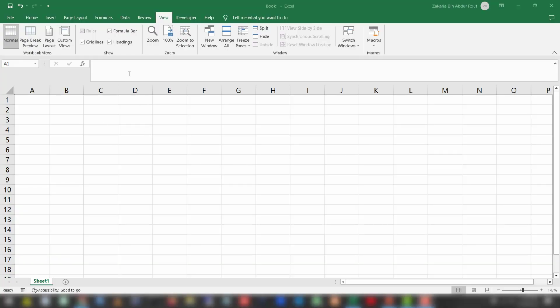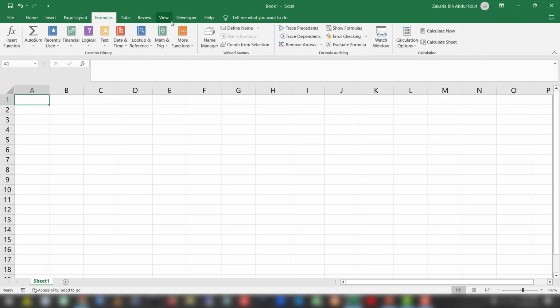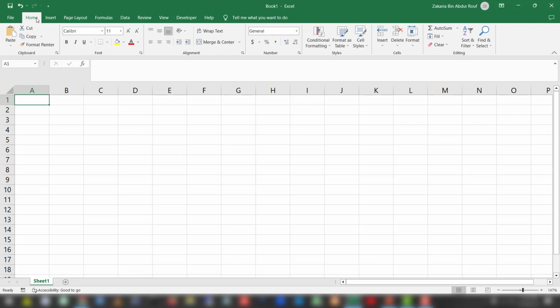Across the top, as you can see, these are tabs. The tabs are file, home, insert, page layout, formulas, data, review, view, developer, help. Just beneath the tabs you have something called the ribbon. All these ribbons are divided into some groups, and under this home tab you have the ribbon, divided into different groups. So we have the clipboard, font, alignment, number, styles, cells, editing.